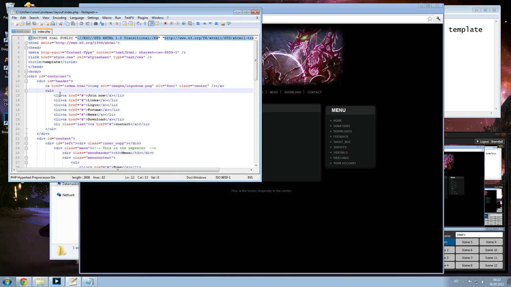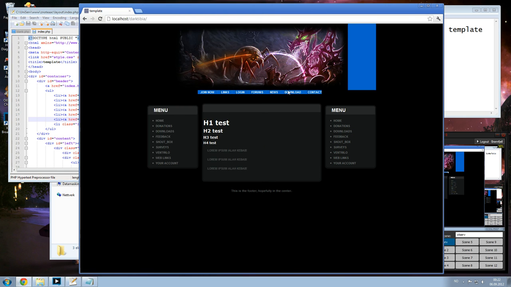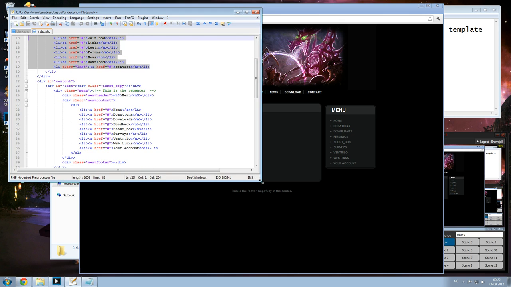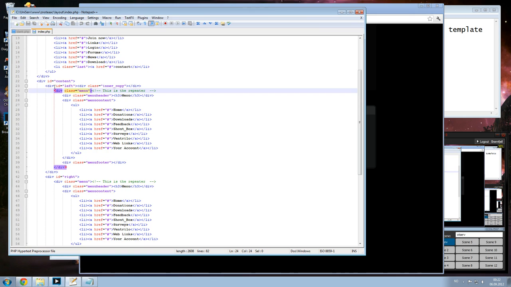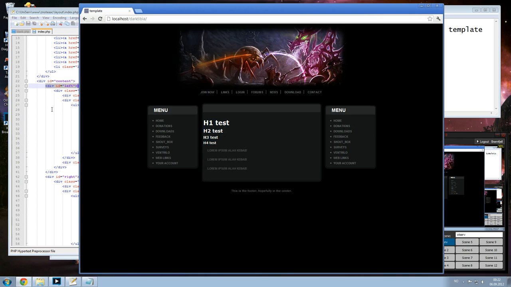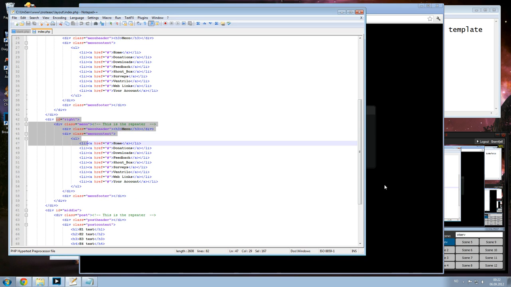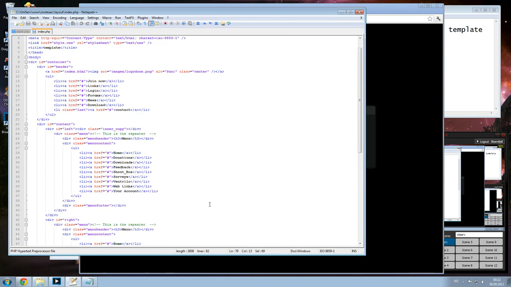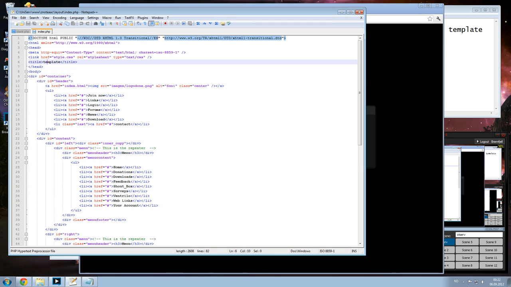If you look at this website and this code, you can see these links here are these things here. And we have a div called left, which is the left widget. And we have the right widget panel, and this here is the main content, and the footer. So this is just a plain website template.